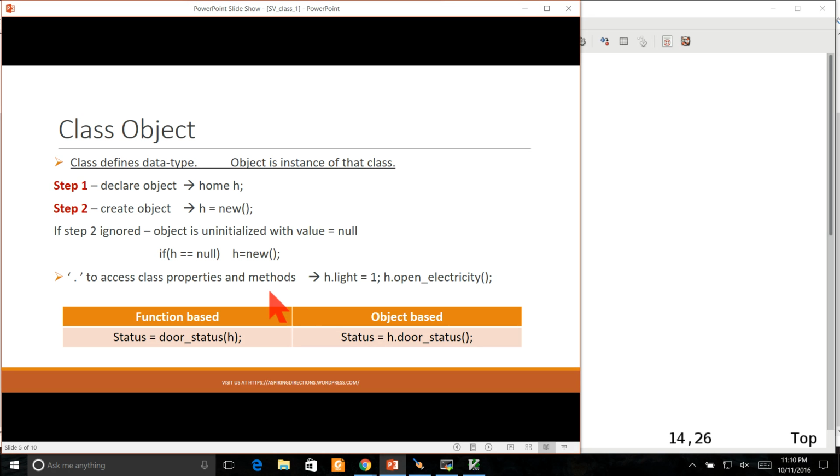Here is some fun: how I'm calling any function. I'm doing it with h dot that function, right? h dot method. Now we say this is object oriented programming. Another one, say C, is function based programming, and this is object based. So how can we know the difference between the two?